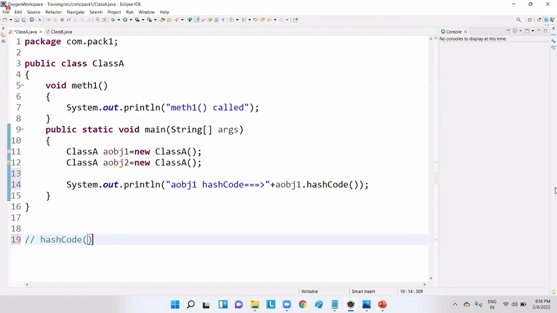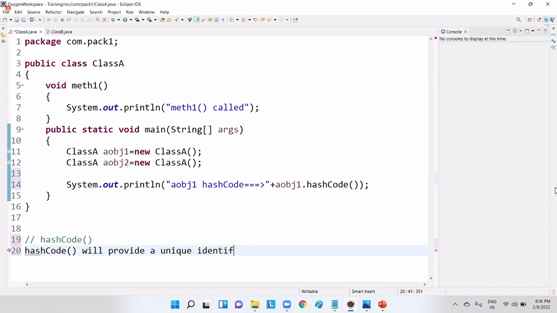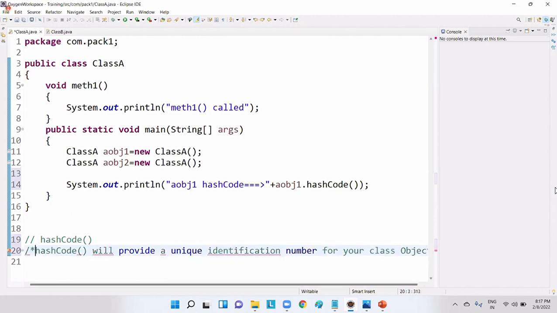Hash code method. What is the use of this hash code method? Hash code method will provide a unique identification number for your class object. Do you know what? Most of the time people will be thinking that hash code method will give address locations of an object, but that is wrong.